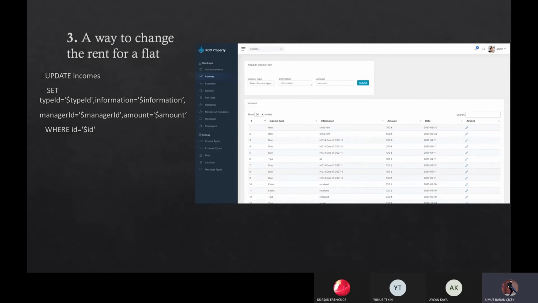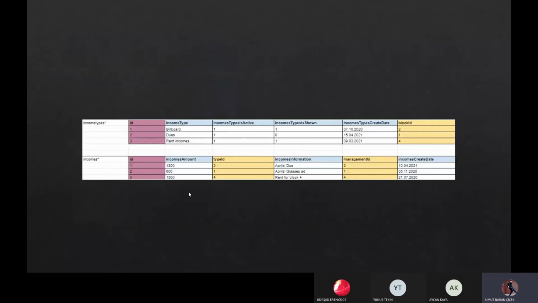What we refer to as rent here is the rental income of the shop under the 4th block. I want to show you. Here is the rent for block 4. This isn't rent for a flat. This is, for example, rent for a market. This is just a shopping place. It's not a rent for a flat.